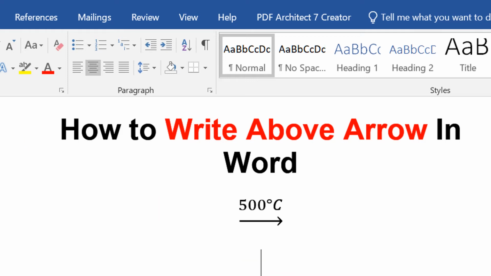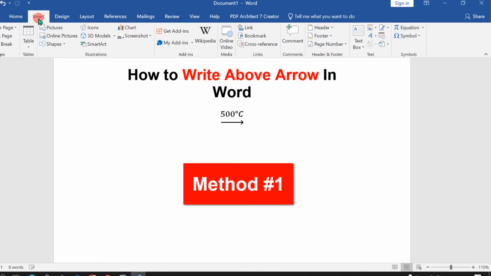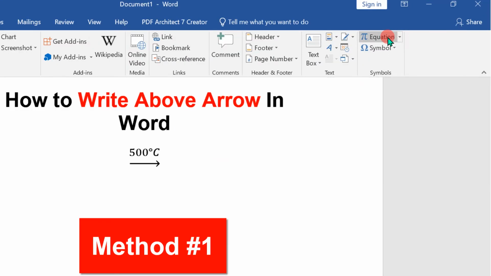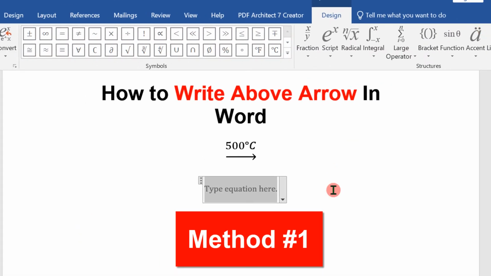In the first method, go to the Insert option, and under the Insert option at the right side, you will see the option Equation. Click on the equation and a box will be inserted. Now inside this box, press backslash on your keyboard, which is present on the upper side of the Enter key. Then type rightarrow, then again type backslash.